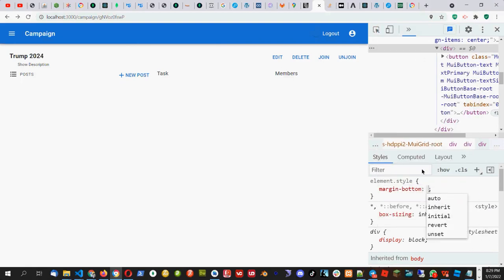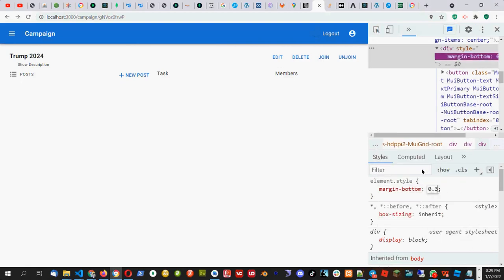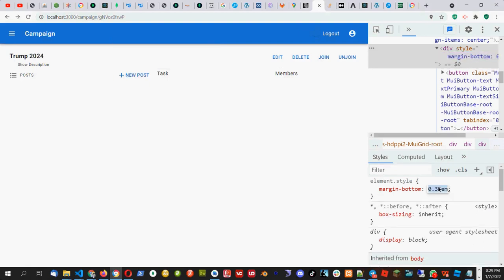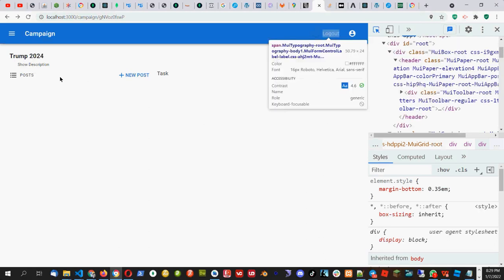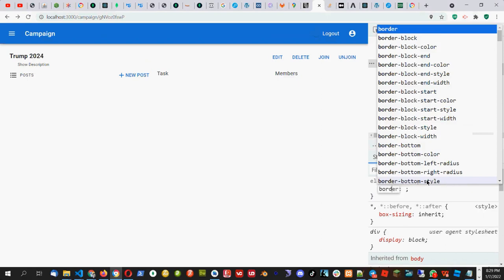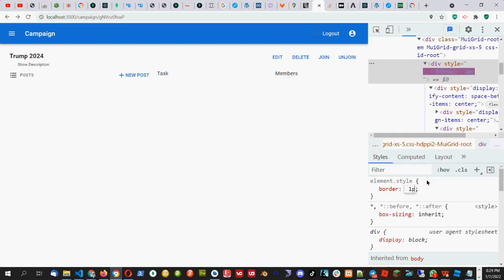Let me see margin bottom. Okay. Just testing one condition.